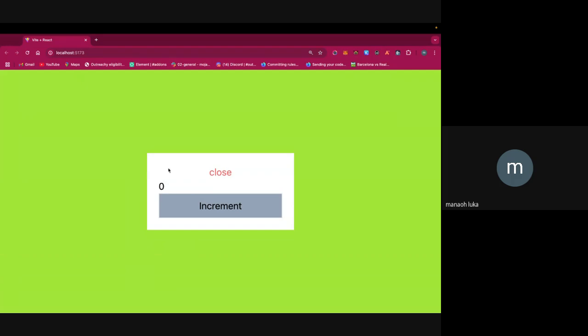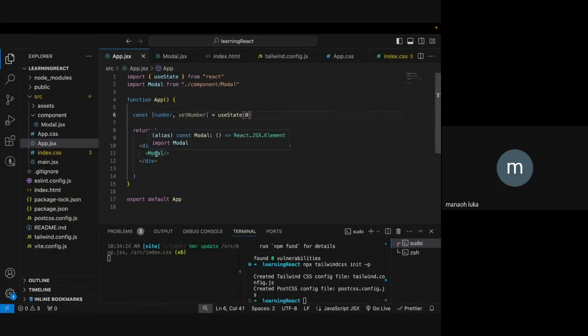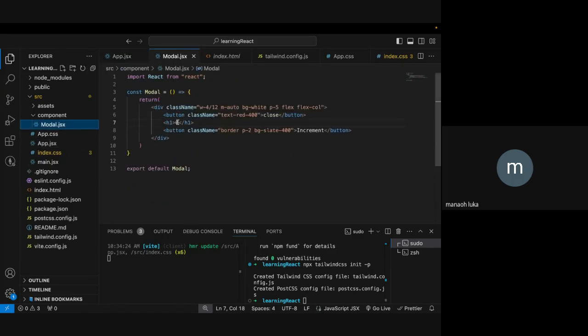But then this is just dummy data. We want to make it dynamic. How can we make it dynamic? Now we are going to work with props. So we can use props to pass in data to a particular component. So now instead of using 0 here, let's pass in number to this modal so that this modal is going to display number here. How can we do that?